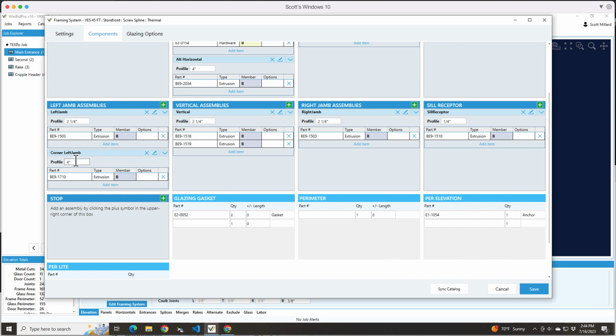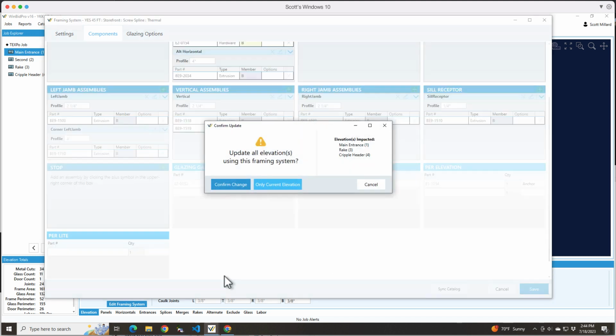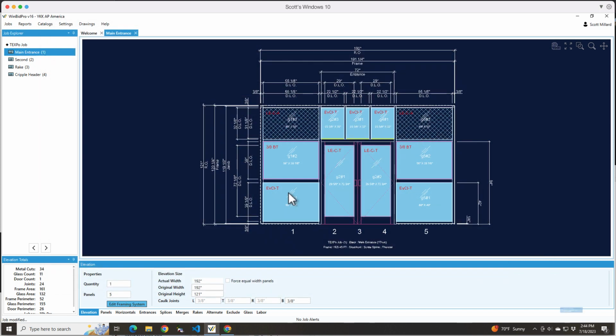So you can see here I have my 4-inch corner left jamb. So now we're going to save. So here's where it says, do you want to save it just for this elevation or for the entire job? Meaning there's other elevations that are using this same framing system. So let's say I want this available to all the other elevations using this same system. So I'm going to say confirm change, which is basically telling it that.